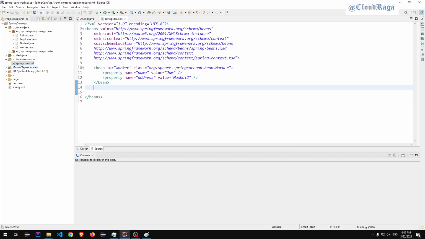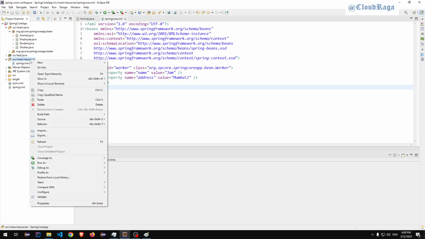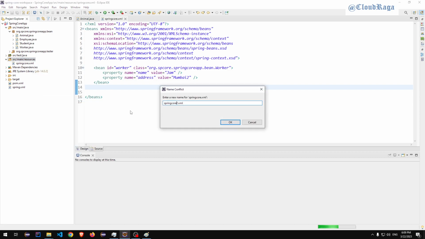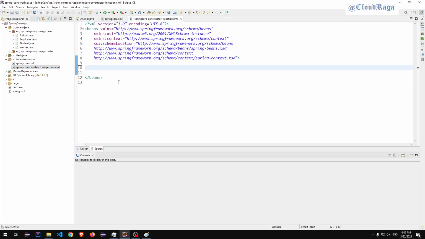Okay, let's do one thing. Let me create one more configuration file. So I just copy this, right click, copy, right click on src/main/resources and paste right there. And I'll call this SpringCoreConstructorInjection. Okay, done. So we have a new file, and let's remove the bean tag from here, so we're just keeping the beans tags. Now let's create one bean tag.